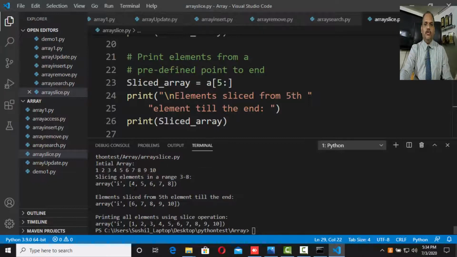So 3 to 8 means positions 0, 1, 2, 3, that is 4, from 4 to the rest, 8 positions over there. 4 5 6 7 8, 4 to 8 positions. Okay, 3 to 8 is the elements 4 5 6 7 8, those 5 elements should be extracted out.